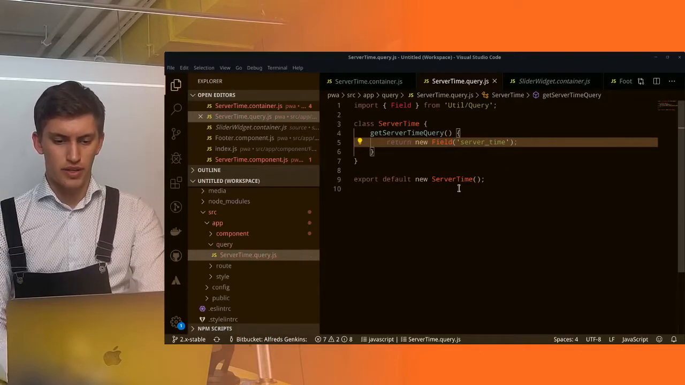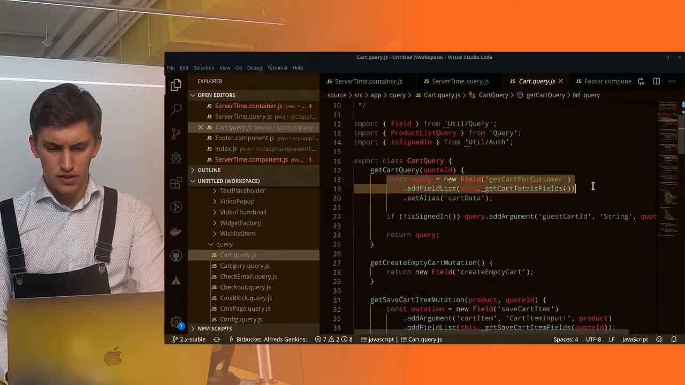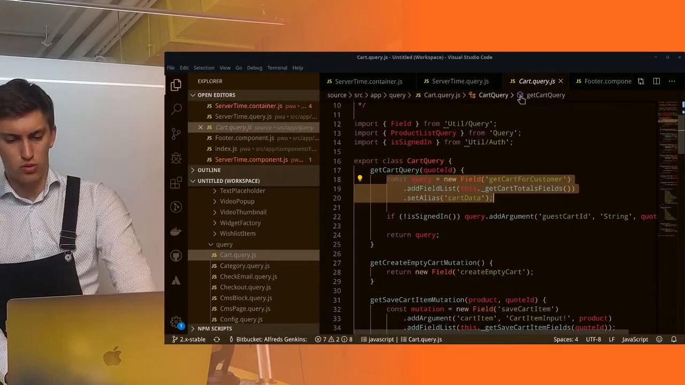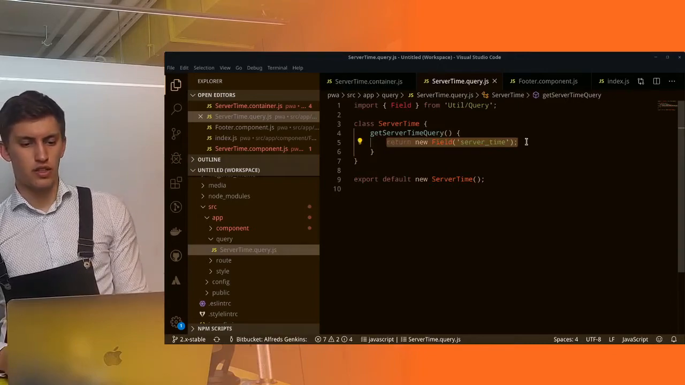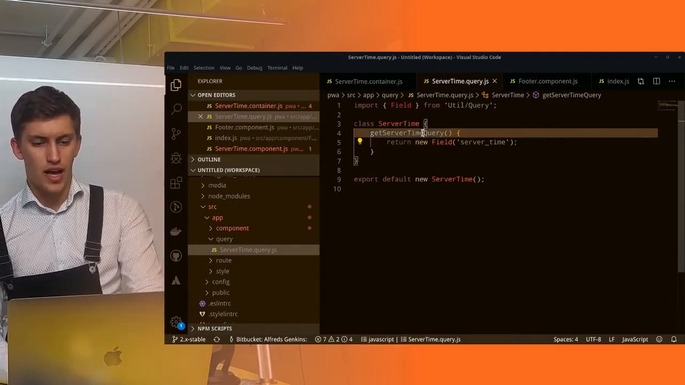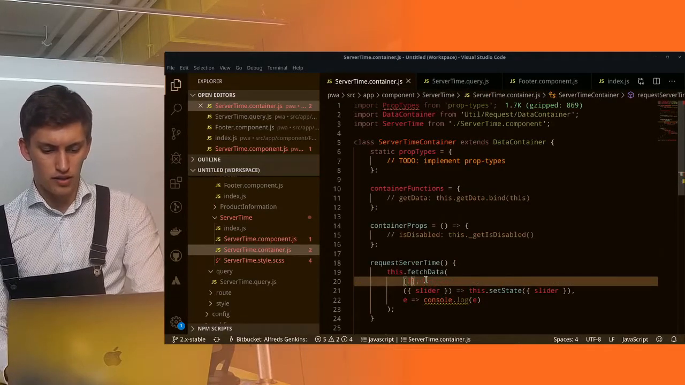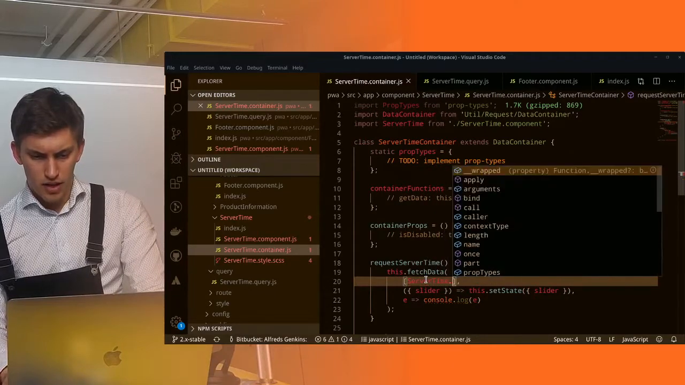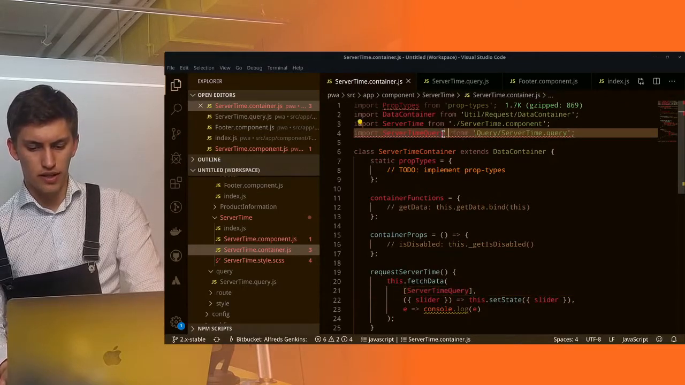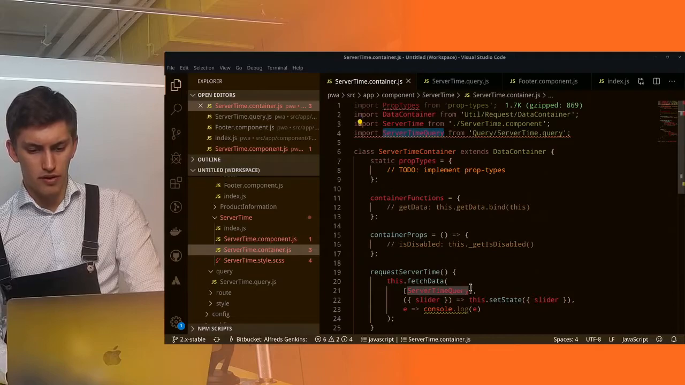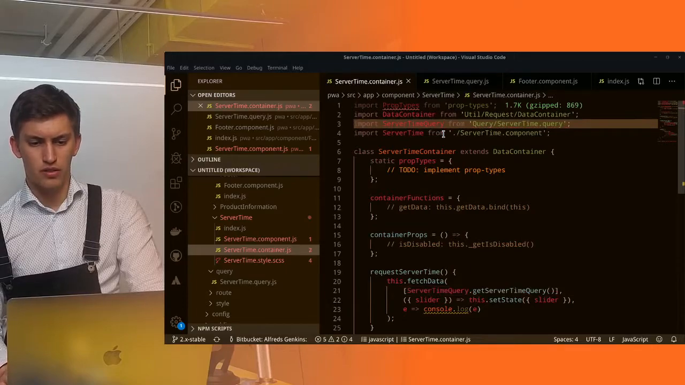Let's validate if we did it correctly. Let's search for some query, for example, the cart query. And yes, it just returns a new field. Cool. So this is what we're doing. We're just returning a field server time, which we will query later on. And we need to use this function to get it. So let's replace this with server time query. Of course, server time query, auto import, absolutely correct. So let's take it, server time query, and we need to do getServerTimeQuery, and we will put it up here to the aliases.